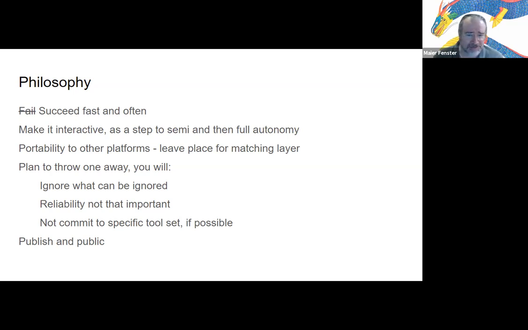Last but not least, in the spirit of Yak Rover, I want to be able to publish what I'm doing, and I want to be able to work in public so other people can follow me if they want to.